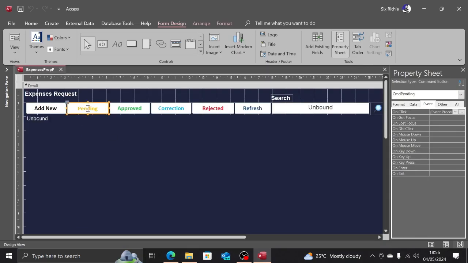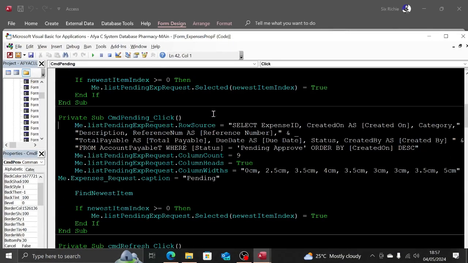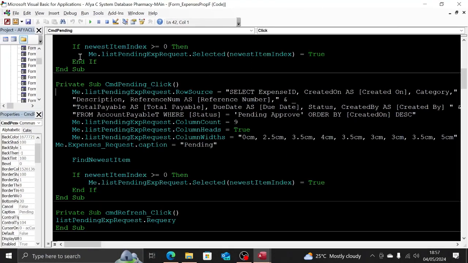The pending button is named CMD pending. In the on click, we have this code here. So this is the CMD pending. On click, first of all we are referring to the source. We embed the source, the row source, to the list. That's it: Me.ListPendingExpenseRequest. This is the name of our list box. Then we put .RowSource. Then we put the SQL statement here.